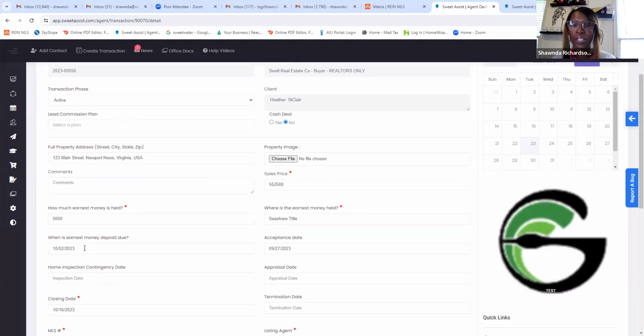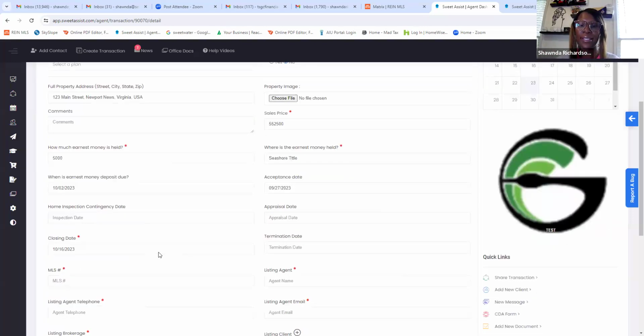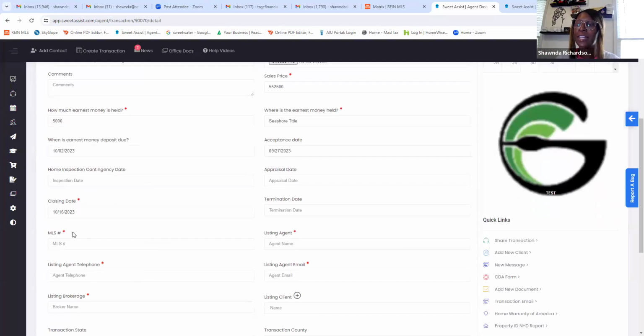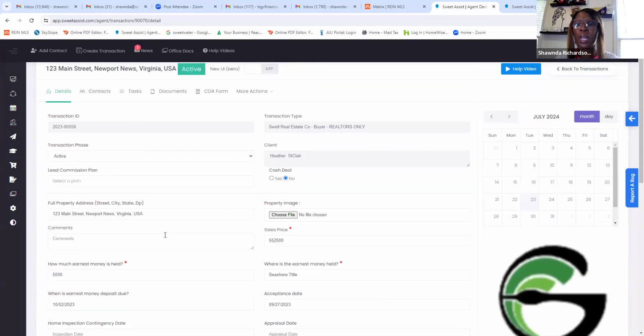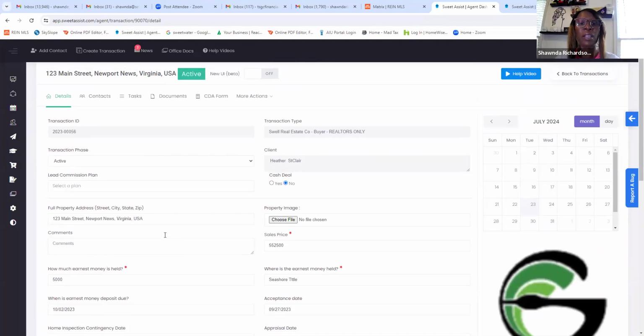So if there's no red asterisk, like when the earnest money deposit is due, that's not required. It's a reminder for yourself, but it's not a requirement. But it will not let you submit the file for closing if everything with the asterisk is not added. So everyone understands that. Your MLS number has to be there. The other side has to be there, that listing agent, or if you're the listing agent, the buyer agent, that information has to be there in order to submit for closing.